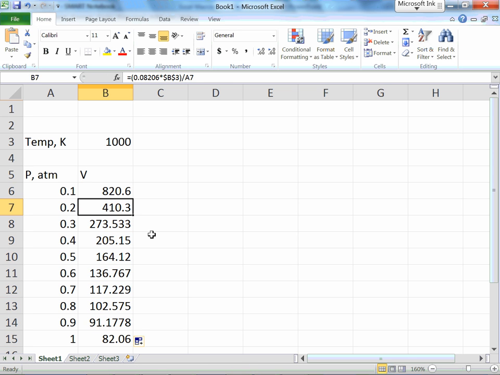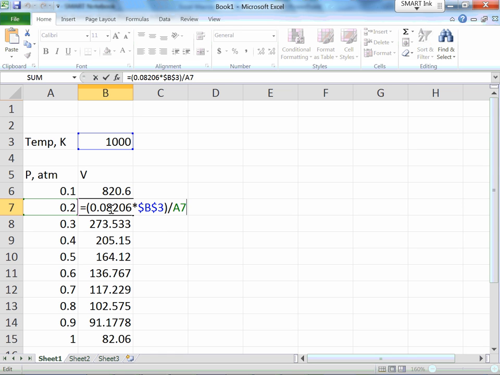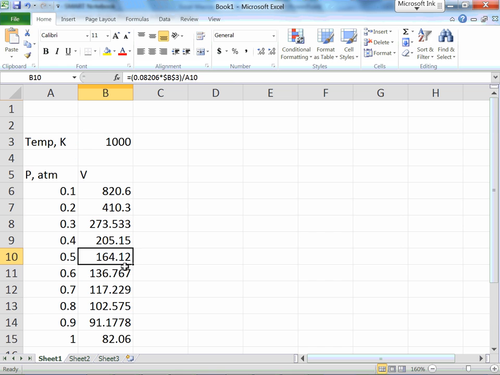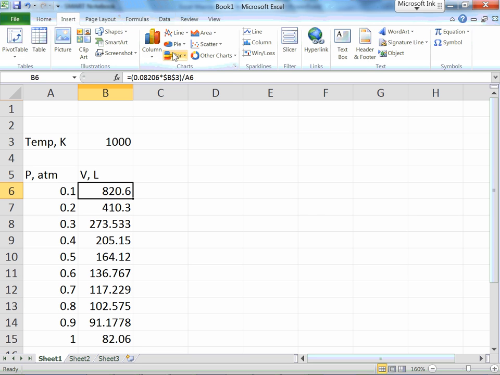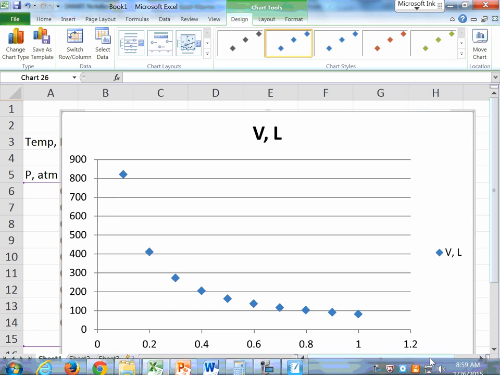And here it is. So you can see this is R times B3, which is the temperature, divided by pressure. This one is R times B3 over A8, and so on. Okay? So this is my volume in liters. And I'm going to create a chart of pressure versus volume. It's actually molar volume, right? Liters per mole. So I'm going to insert a chart. Scatter plot. Right there. Let me make that smaller.